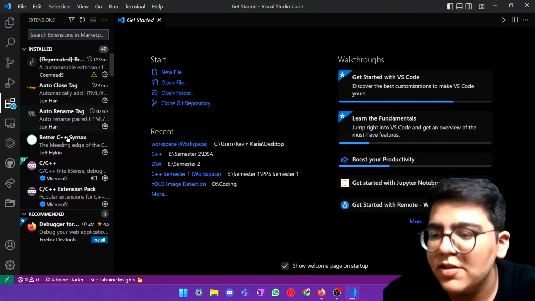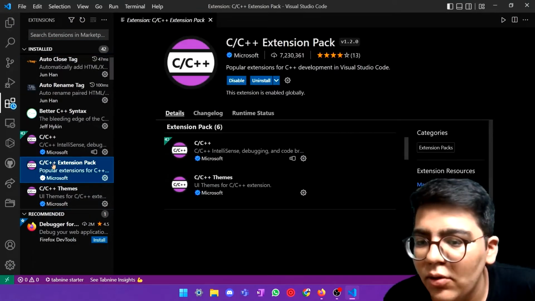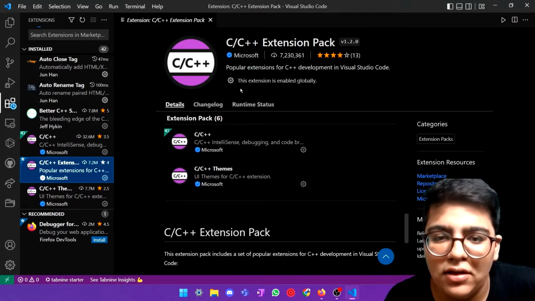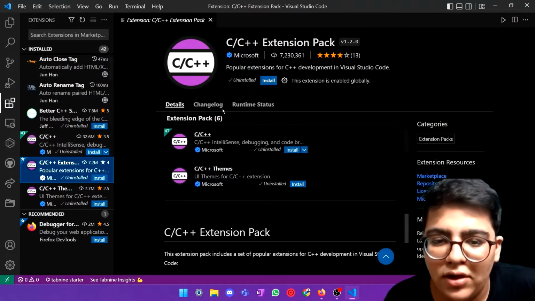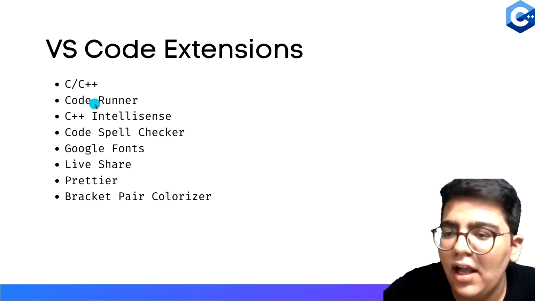First is the C++ one. You get this C++ extension pack. I have already installed it, but let's reinstall it for you. So install. Next is our Code Runner.